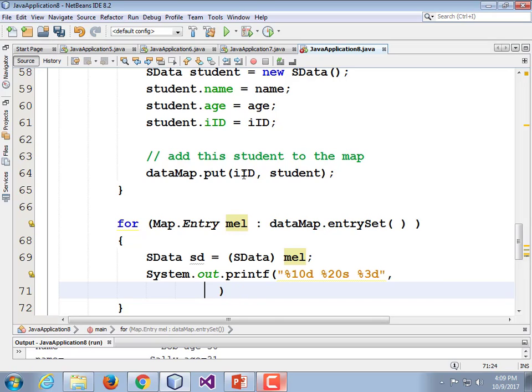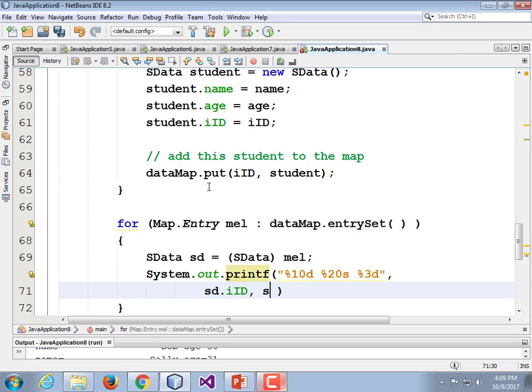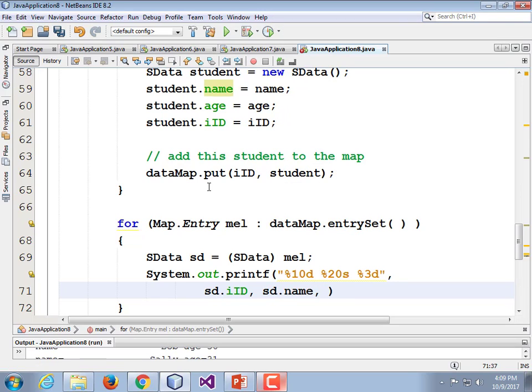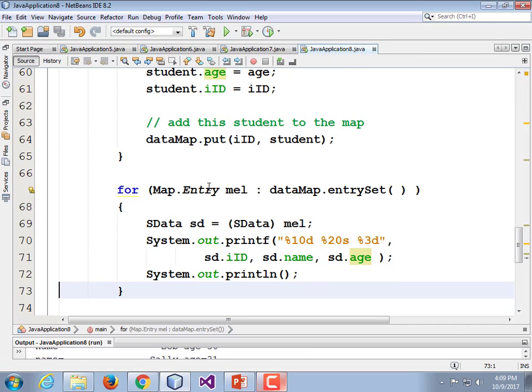So then we print out SD, okay, system.out.printf, %10d, %20s, %3d, SD dot student ID, comma, SD dot their name, comma, SD their age. And I forgot to put a slash n in, so maybe I'll just stick it here, system.out.println.